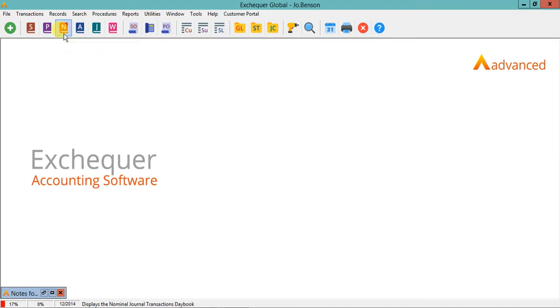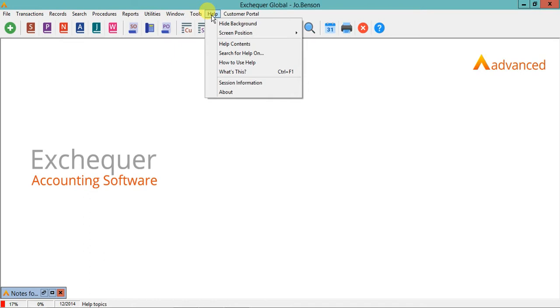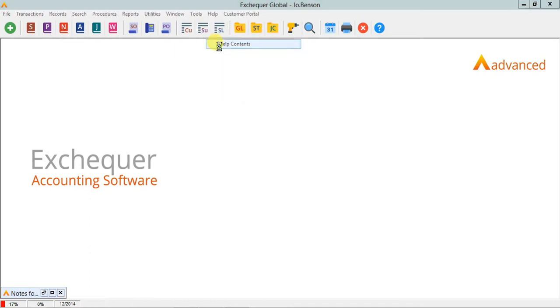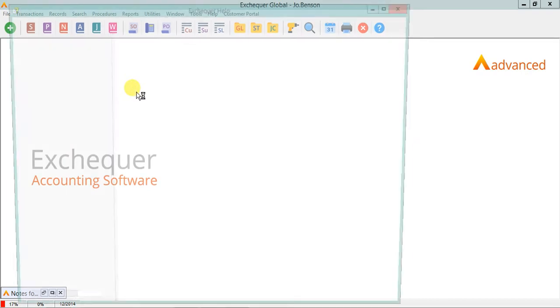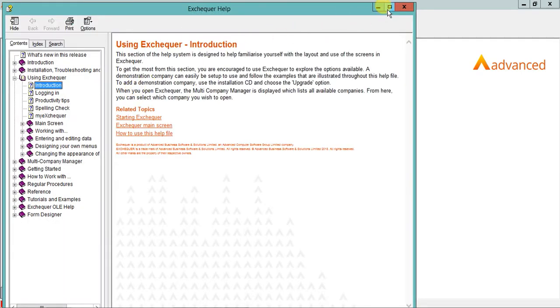One of the first things that I'm going to mention to you is how you can access the help files and the version release history. If there's anything that you need to know in more detail following today's video, or anything that you need to look back on, the help files in Exchequer are really useful. So using this help option on the very top toolbar, if you go to help contents, it will launch the help screen for you, and this is where you can access help and version release history.